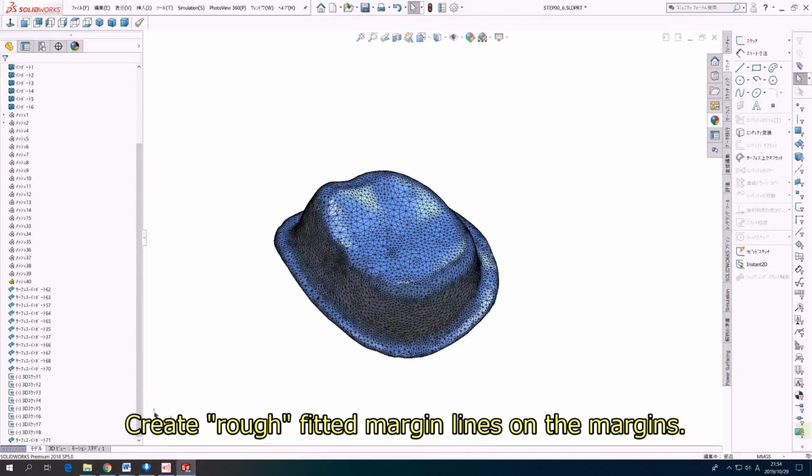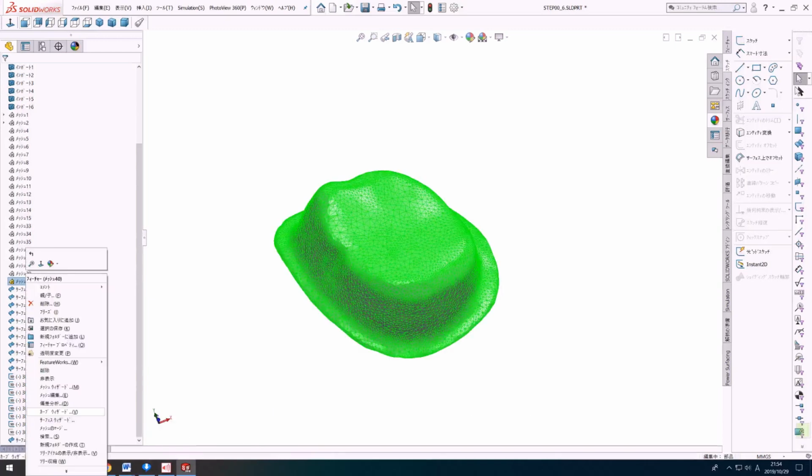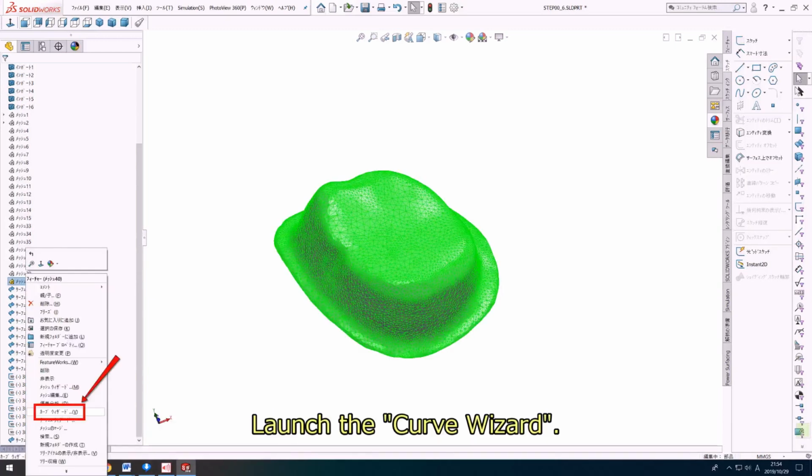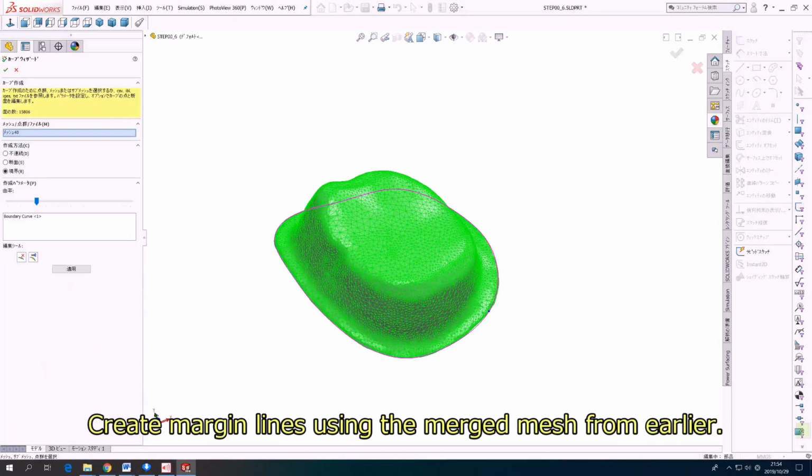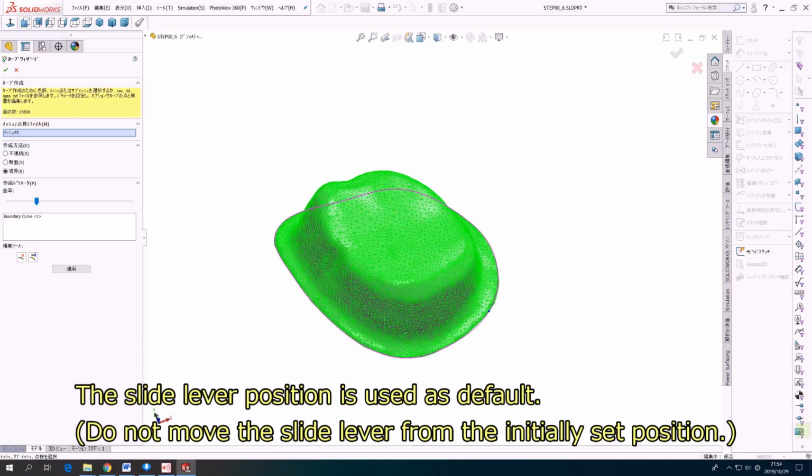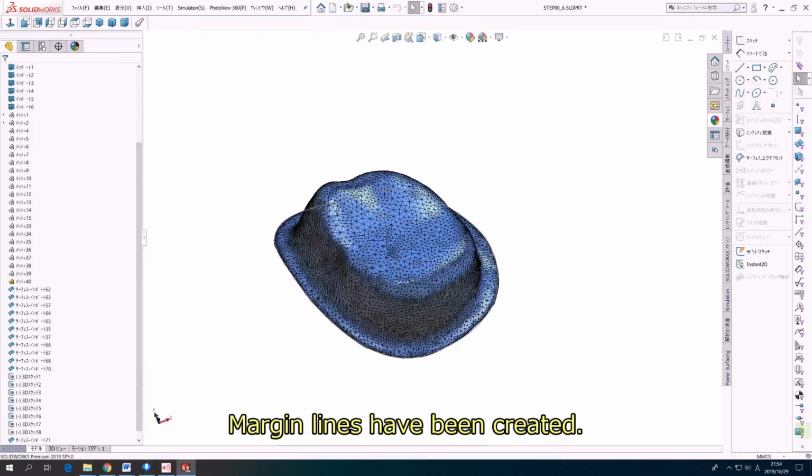Create rough, fitted margin lines on the margins. Launch the Curve Wizard. Create margin lines using the merged mesh from earlier. The slide lever position is used as default. Do not move the slide lever from the initially set position. Margin lines have been created.